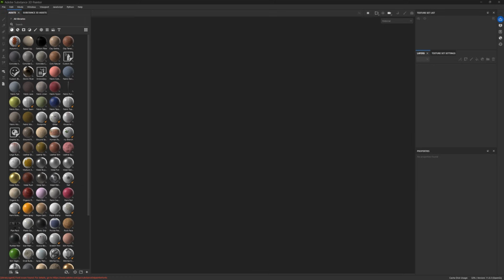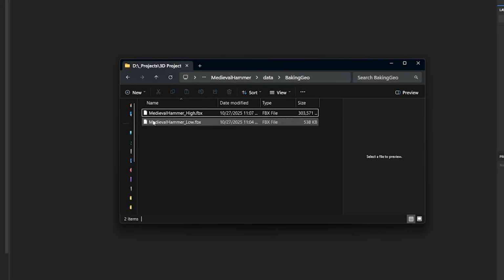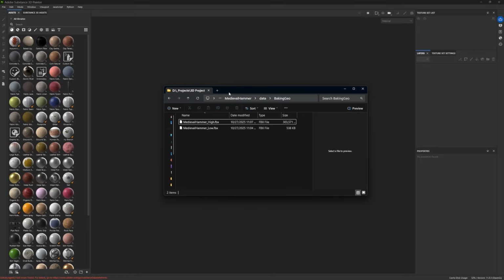So this course is going to assume that you know a little bit about 3D programs, whether it's Blender or Maya or Cinema 4D. But it's going to assume that you know nothing at all about Substance Painter. So if you're a complete beginner who's never opened the program, you should be able to follow along just fine. If you have your own 3D models already, feel free to use those, but I'm going to provide some 3D models for you if you don't already have something to work with. If you look at the files for lesson one, you should see a folder with Medieval Hammer High, FBX, and Medieval Hammer Low, and that's all we need for this lesson. Let's jump into Substance Painter.